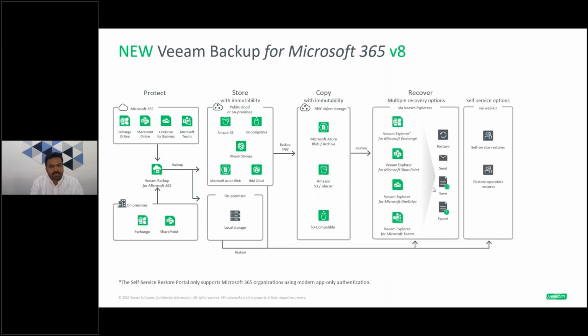And the recovery options. Like we covered previously, there are multiple ways of recovery available. With Veeam Explorer for Microsoft Exchange, you can restore a single mail, or you can restore an entire mailbox, or restore a single attachment, or as a zip file you can export to multiple locations. And the same goes for Veeam Explorer for SharePoint, OneDrive, and Microsoft Teams. You can restore at item level or do a bulk restore across all these available items.